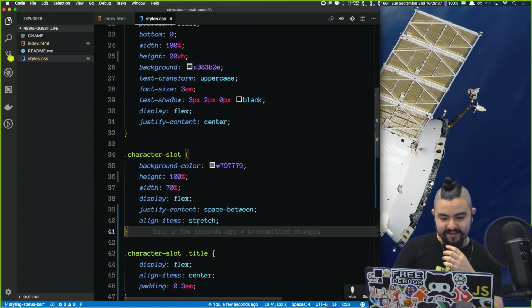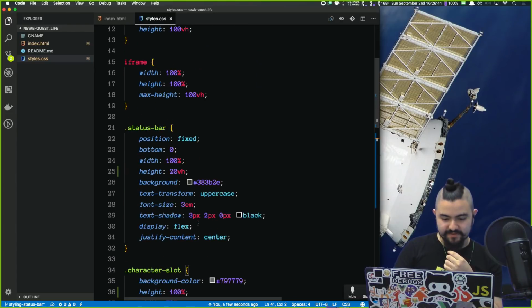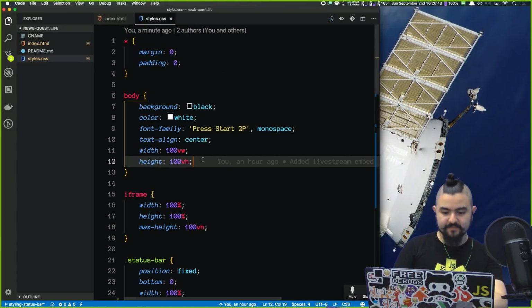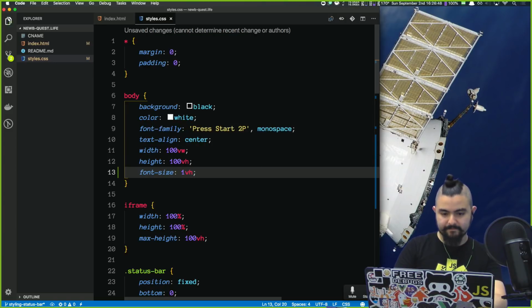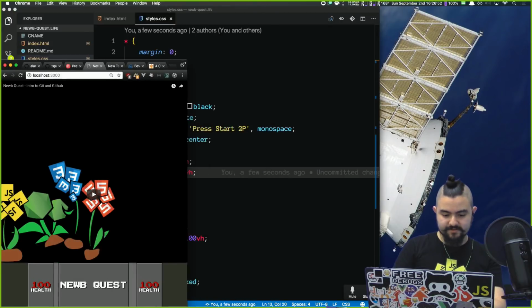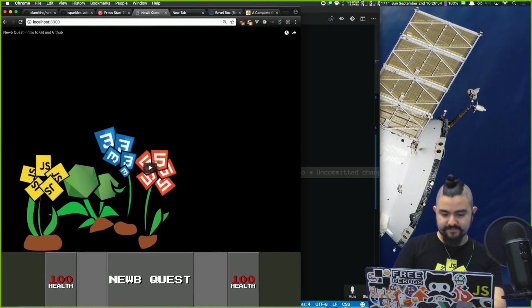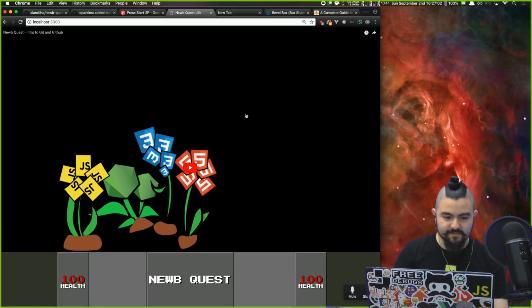Okay, so yeah, this is looking really great though. Let's give it a body font size in terms of the view height. And so now things should... well, once we get the picture in there, I think the things will start to adjust. Yeah. Okay.